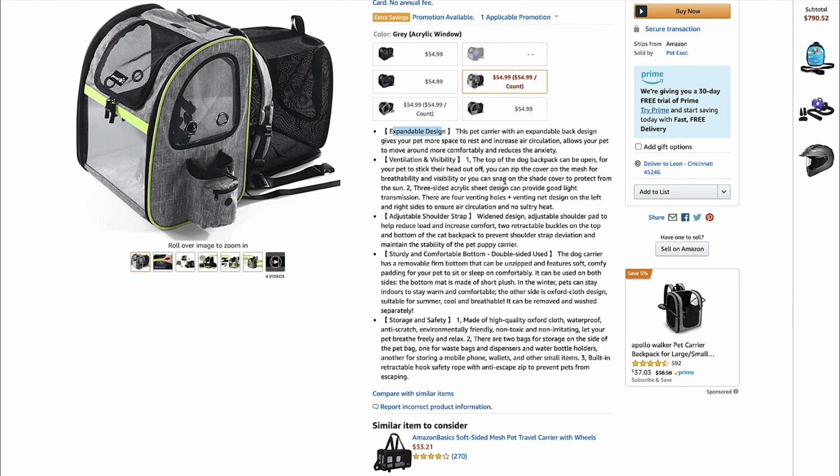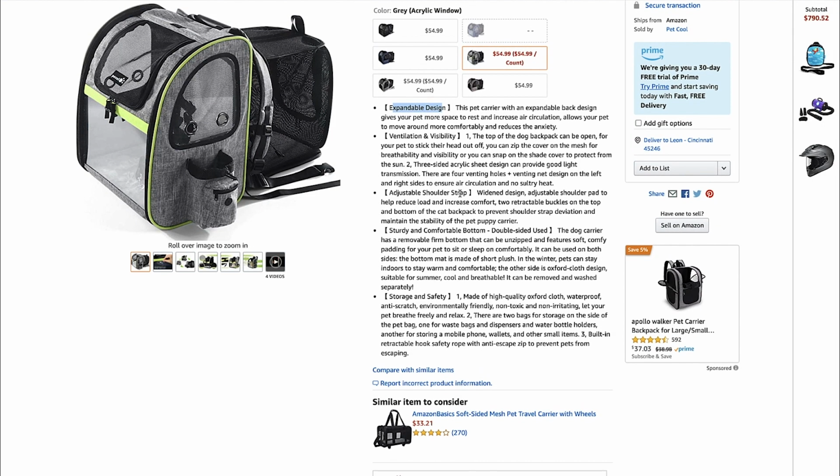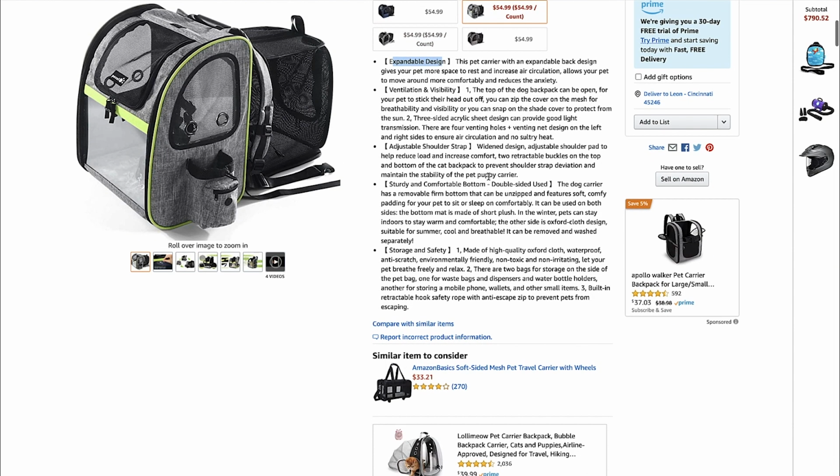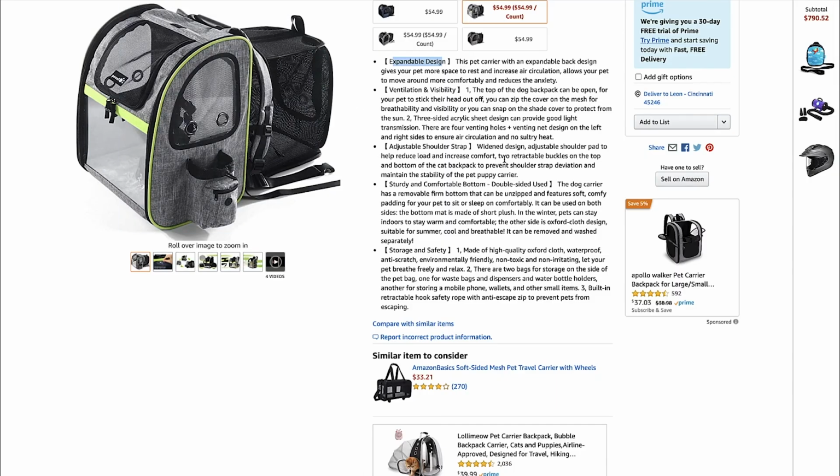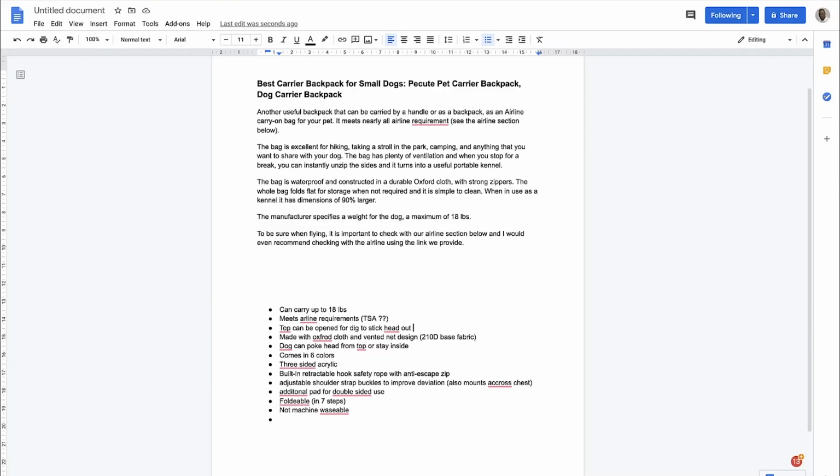And then if we come back over, what's one of the other things we can find? Adjustable shoulder straps. Okay, so most bags are going to have adjustable shoulder straps, but then if you get a sling or something, they don't always have that. It has a widened design, adjustable shoulder pad to help reduce load. Okay, so that might be quite important to note, so you might make a note on that. 2 retractable buckles on the bottom of the backpack to prevent shoulder strap deviation. Okay, so there's 2 retractable buckles on the top and bottom of the backpack. You want to note that. And if you can't be bothered to even make bullets, just copy it from here for the moment. So you would make a note of that and copy that in.